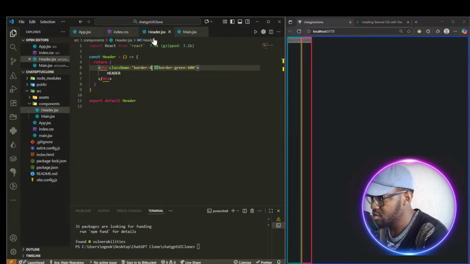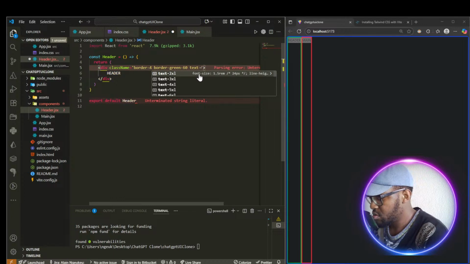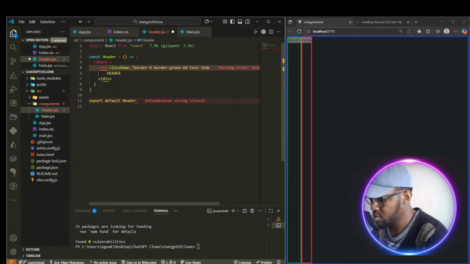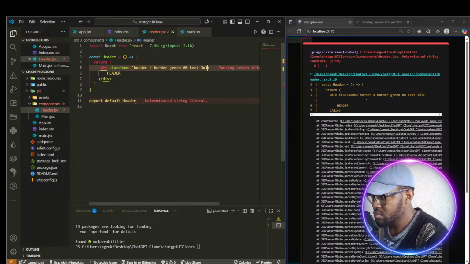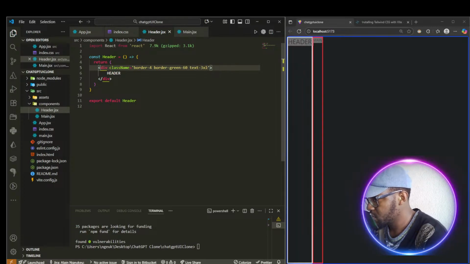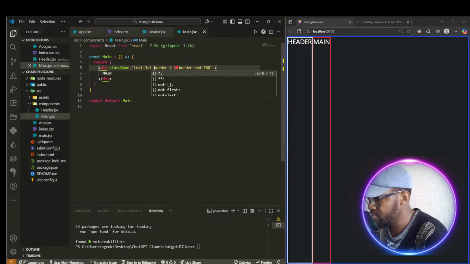Let me increase the size of the text here. Text size, sorry, say 3XL. What's wrong here? Sorry. 3XL. That's it. It's a little bit bigger. I may give it also here. Let me do it here. So now we've made the text bigger.